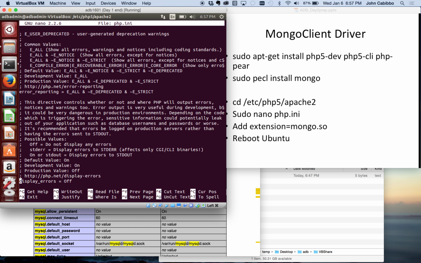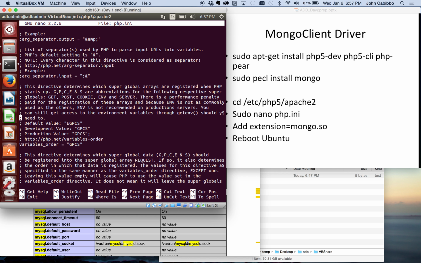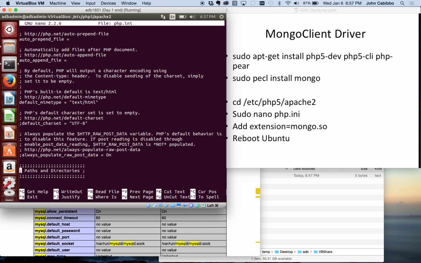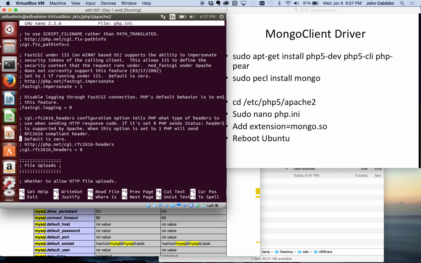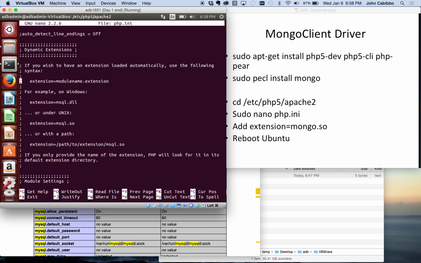As you can see, it's a very large configuration file for PHP. What I'm going to do is, right after this whole extension section, if I scroll up a bit, you'll see where it says dynamic extensions. Down here at the bottom, I'm just going to add a line. I need to say extension=mongo.so. And then I need to exit out and save this.